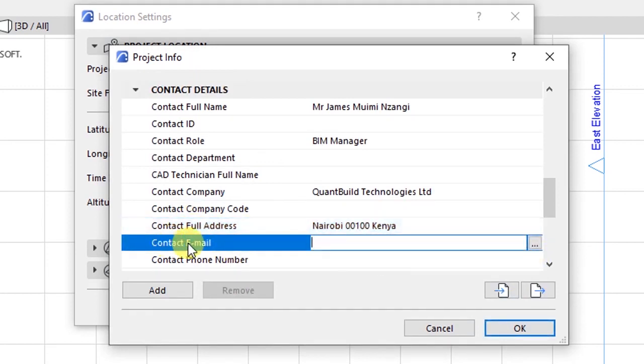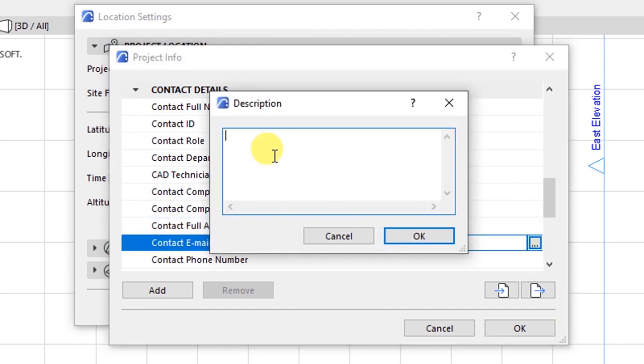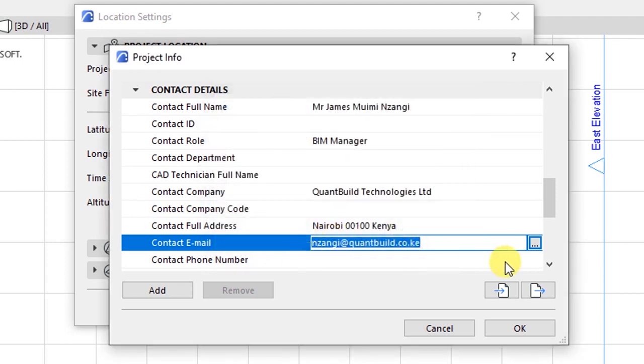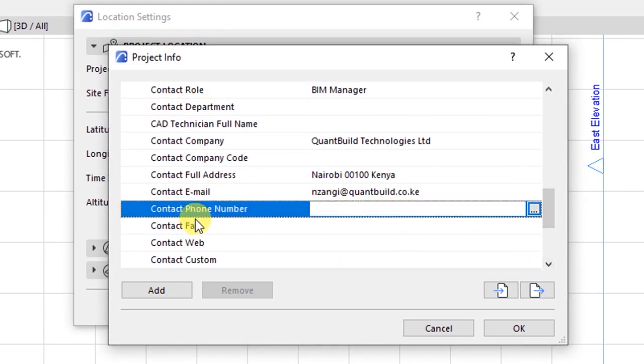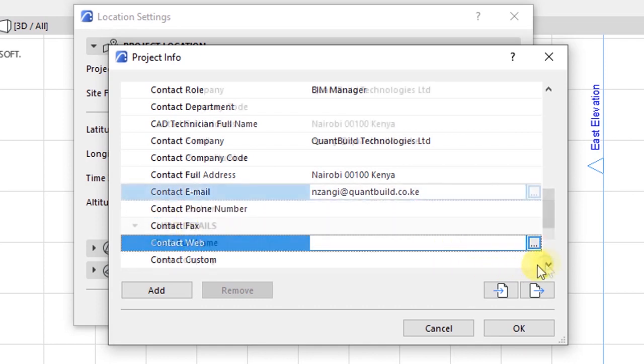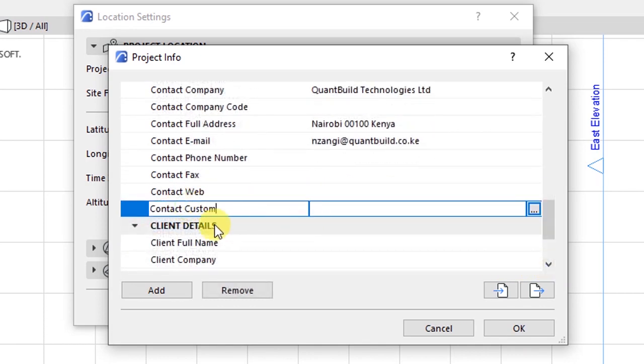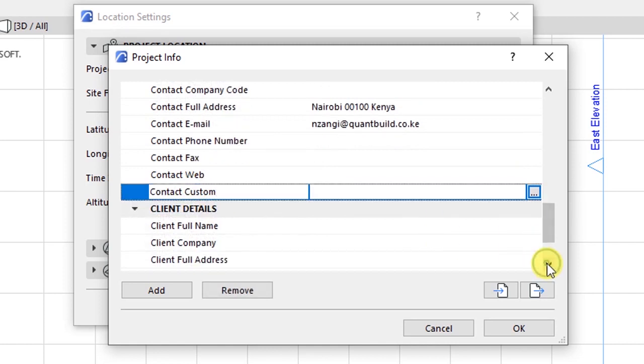We have also the contact email. You'll have the same thing: type the email, click on OK, and that will be put in place. Then contact phone number, contact fax, contact web, and any other custom information that you want to include there.